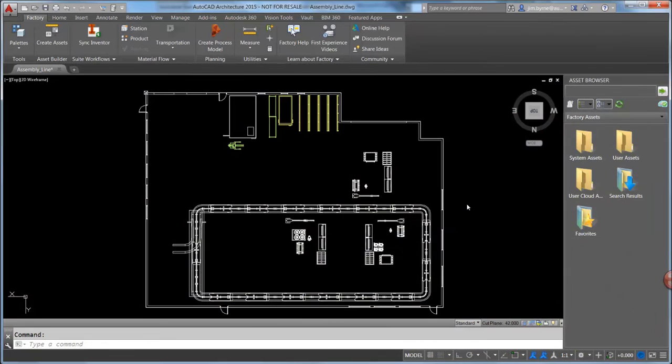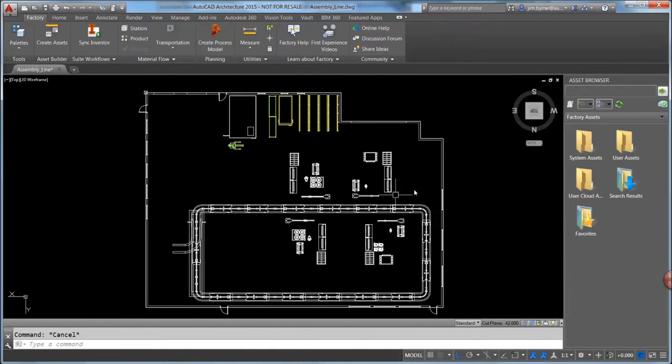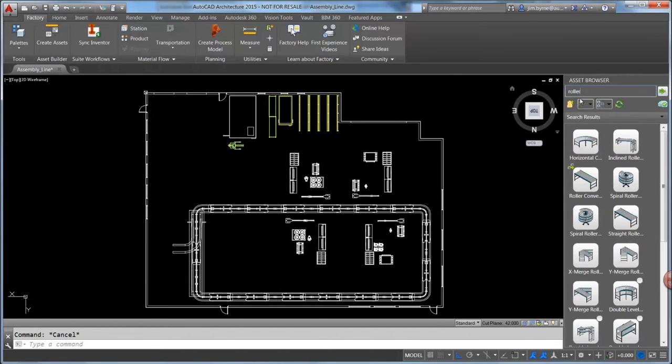Autodesk Factory Design Suite provides the tools for efficient design of your layout. Let's begin here in AutoCAD, where we use standard commands to add another tire assembly for the ATV. Also take advantage of the Asset Browser for additional equipment.